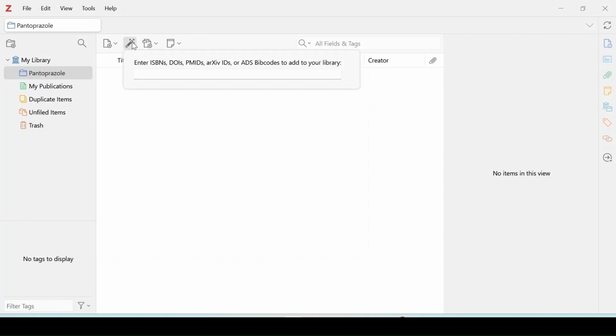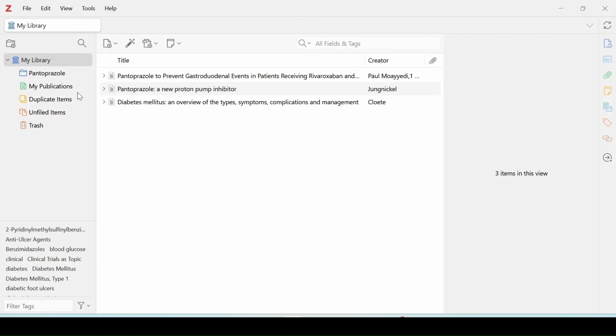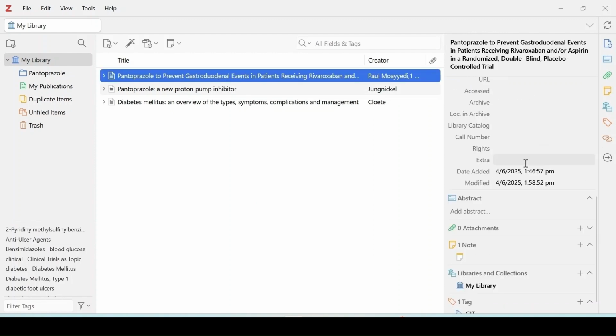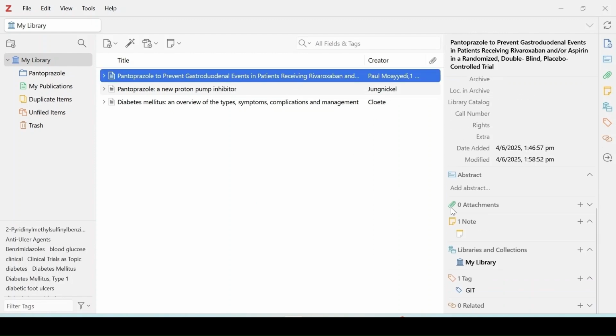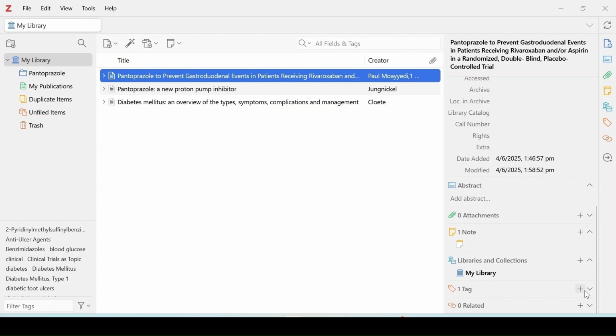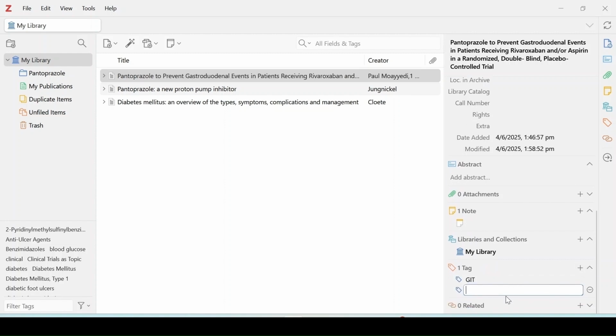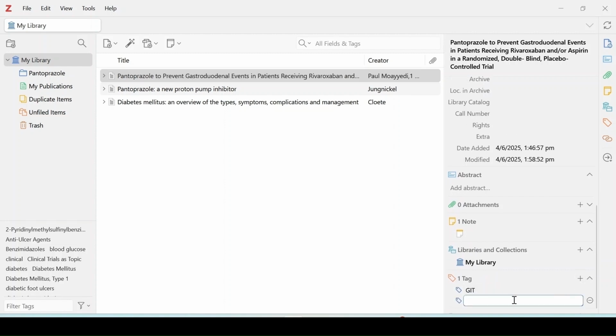Now again you can go to identifier, add your identifier here or you can add it through the Zotero connector. Then next we can see how to add tags. Once you click a particular paper, you can see the options like add notes or add tag. Here once you click this tag, click add tag and you can add a tag to it.